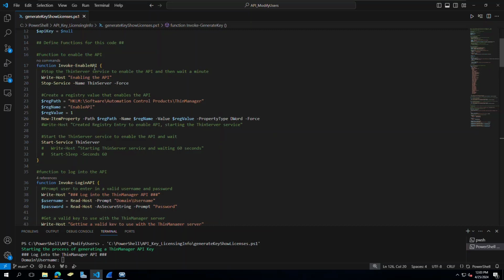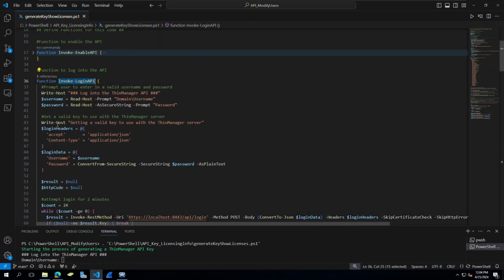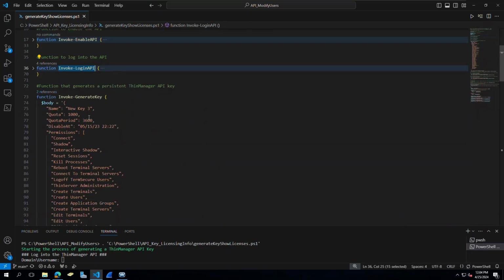So this is a function to enable the API. We don't use it in this particular script, but I left it there just to be useful. But we do use the invoke login API, and this prompts you to enter in a username and password. So when I run the script, I'll show that. And then there is a generate key function.